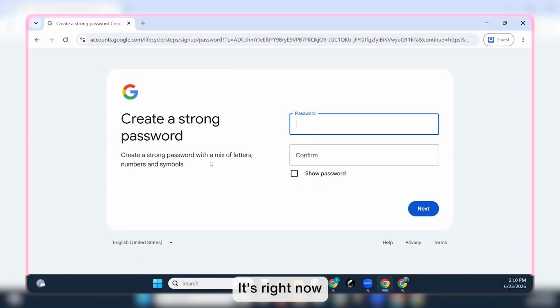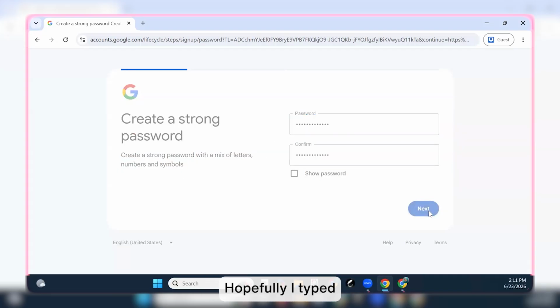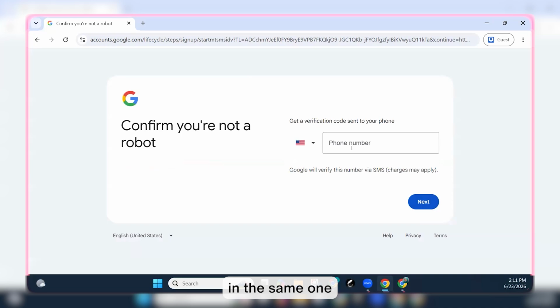Okay, so after I did that, now I can create a password and it's going to give me the rules. It's right now not telling me what the password needs to be. It's giving me some guidance over here on the left. It's saying create a strong password with a mix of letters, numbers, and symbols. So I am going to do, hopefully I typed in the same one in both boxes. I better write this down too. Give me 1 second because that'd be pretty bad if I forgot. I have a password manager that I use. I will put it in there after.